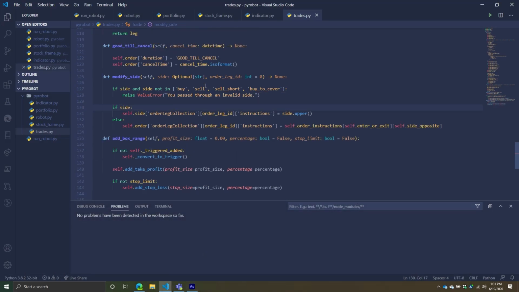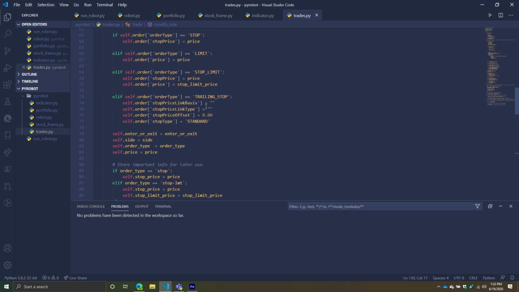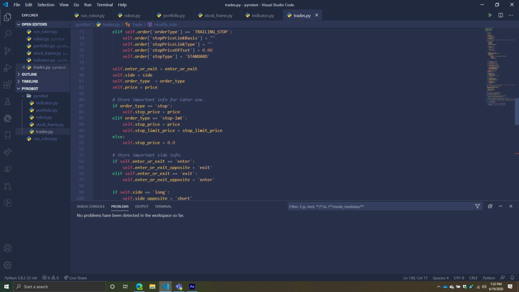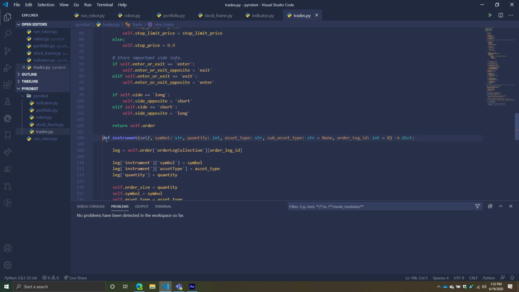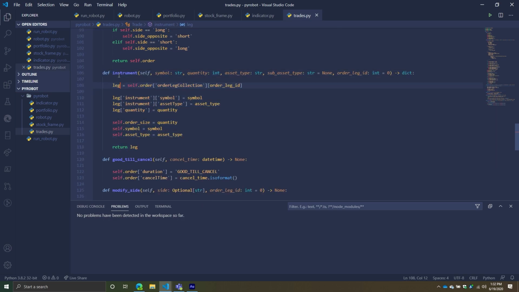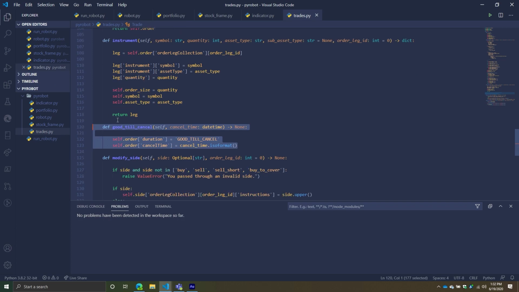Okay, so I'm going to cut it here. I think at this point I've done enough. Just to recap, we added some more information to our new trade method. Really, this is just saving information down the road, so that when we add or modify our trade, it's a little bit easier to do so. Additionally, we talked about adding an instrument. This is where we're adding a specific instrument to a particular order leg ID. And then additionally, we talked about making it a good till cancel order.